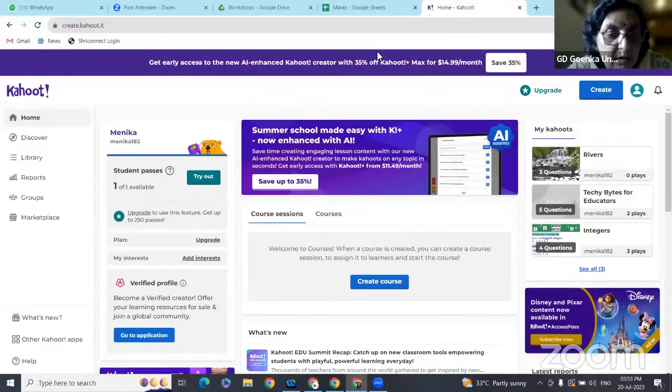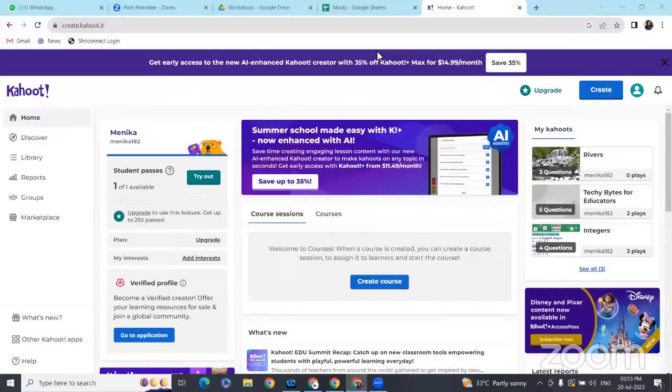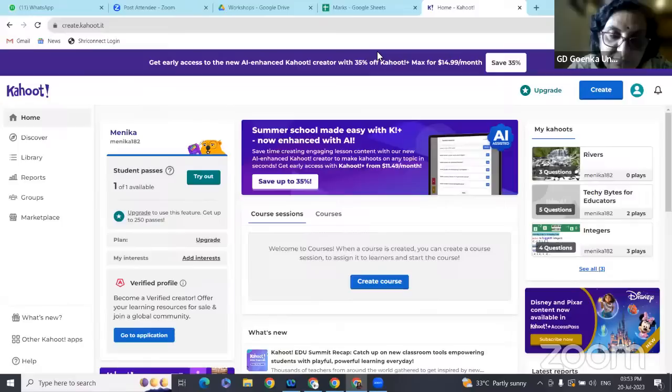Just like we have Kahoot, we have quizzes. That is another option that we can look at. We can look at Google Classroom. And of course, other tools which are related to AI. Or if you have any options or requests, you can then pass them on to Neelam ma'am.